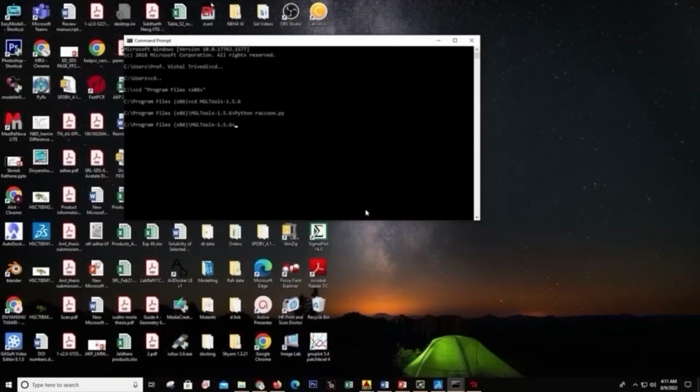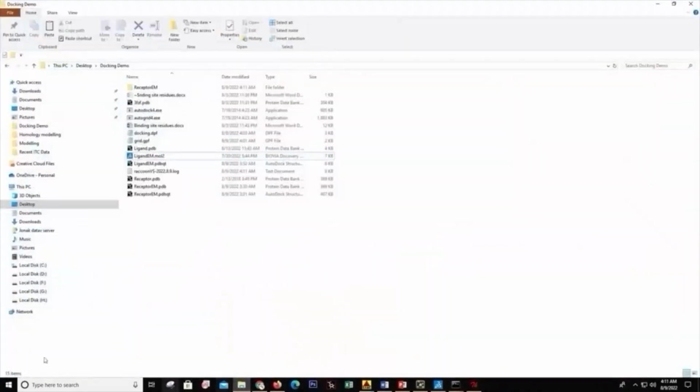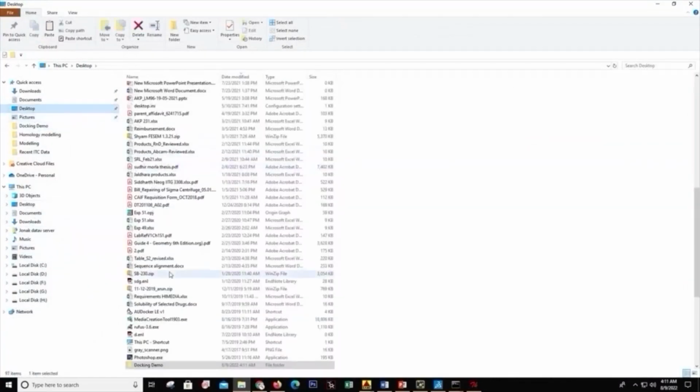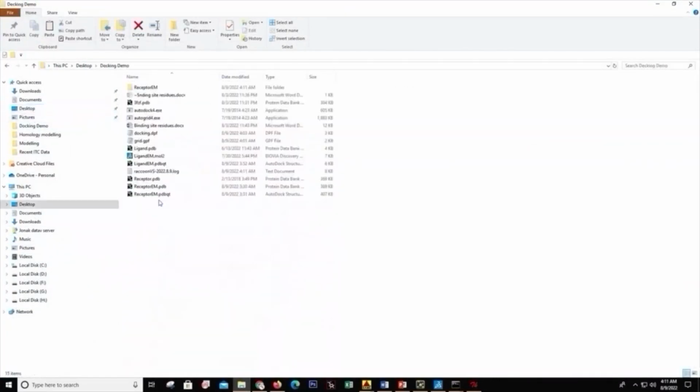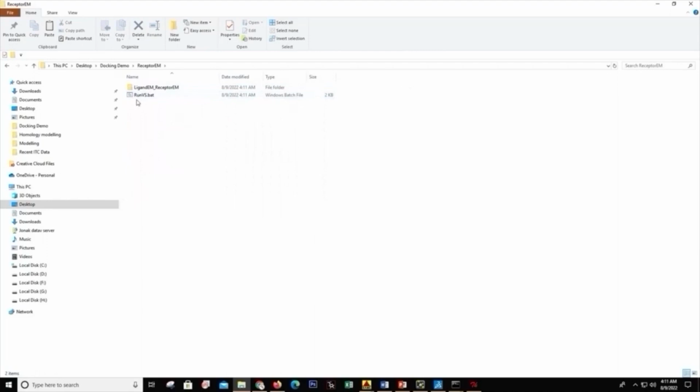And after that, we'll go to that folder, and then here we can see a new folder has been created as receptor EM. Again, here we can see one folder, receptor EM underscore receptor EM, that means ligand EM underscore receptor EM, that means this ligand is being docked to this, and the output will be saved in this folder.